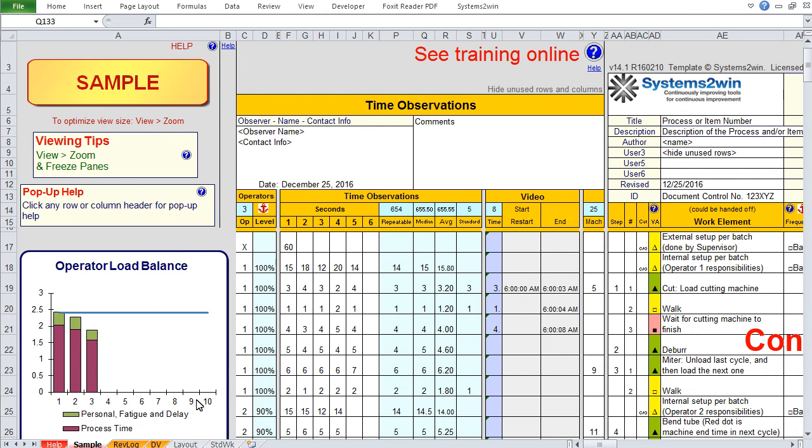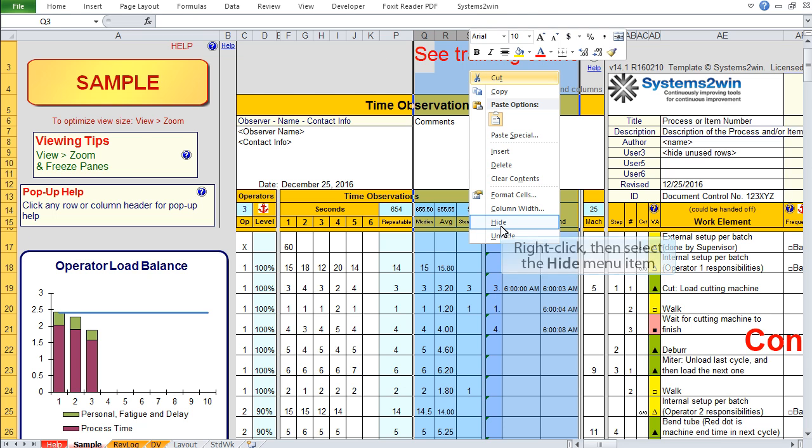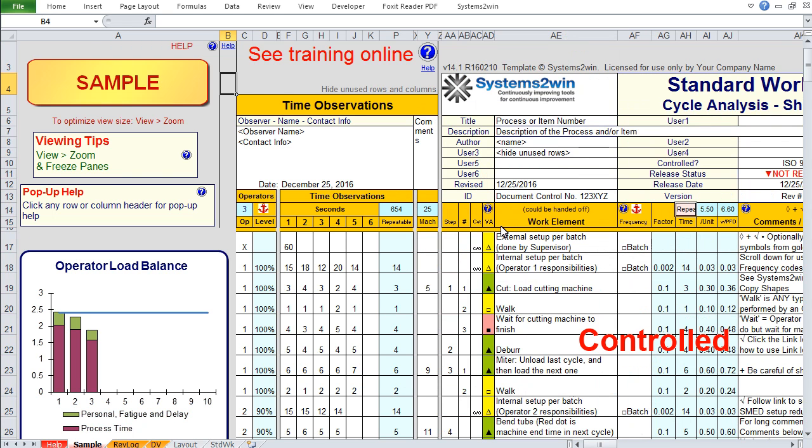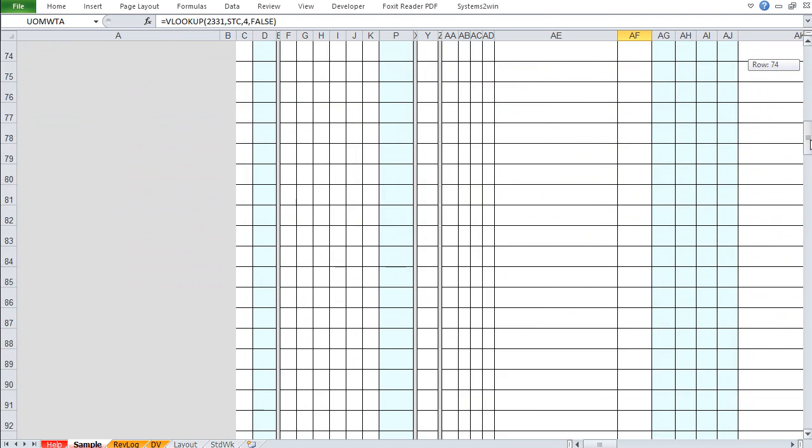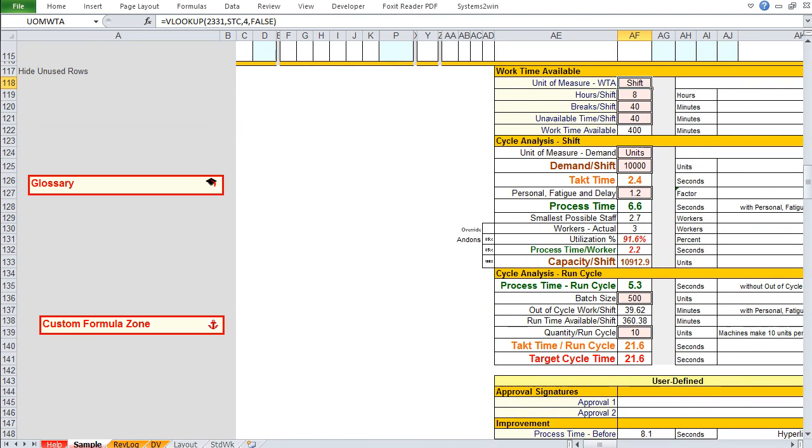So first, let's get oriented. We are on the sample sheet of your standard work template, and we're going to assume that you've already done what you learned to do in the first videos and have already hidden those columns that you don't want to use. And then to get to the cycle analysis section of this template, we first need to scroll way down to this section below our main data entry area.